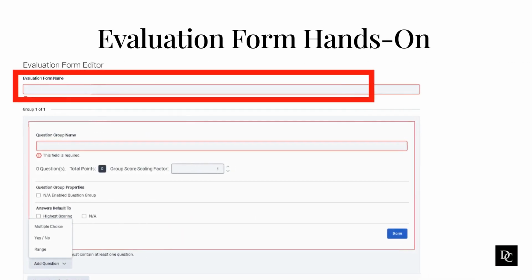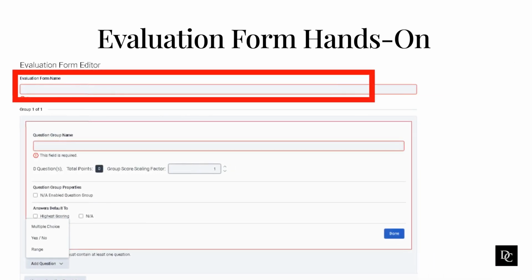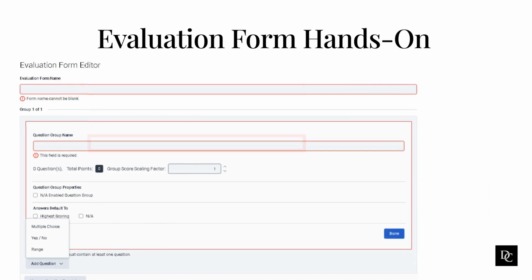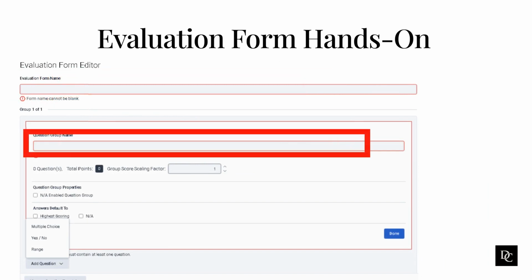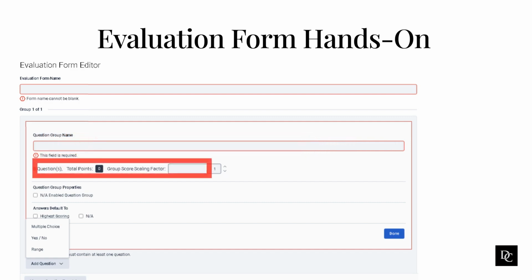In the Evaluation Form Name field, enter a name for the evaluation form. In the Question Group Name field, enter a name for the first question group. A question group is a label that categorizes a set of questions, for example, product knowledge. Select the Scoring tab and then turn on the Scaled Scoring option. If scoring is enabled, in the Group Score Scaling Factor field under the question group name, assign a numeric weighting factor for the question group.